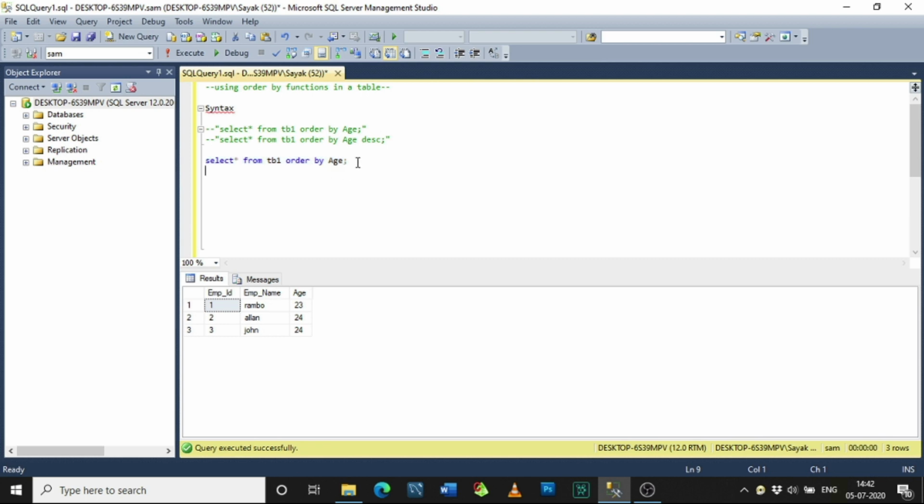Now for descending order, select star from TB1, order by age DESC. For descending, you need to mention DESC. Semicolon, select and execute. And hence the command is executed in the descending order, as you can see.